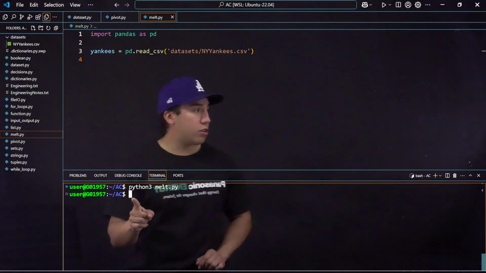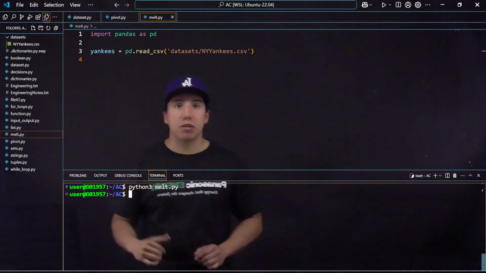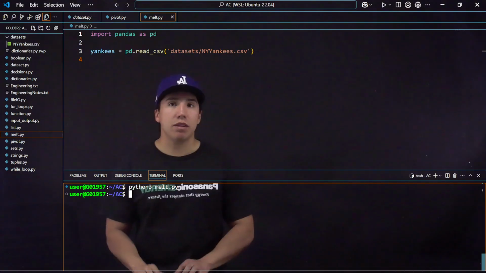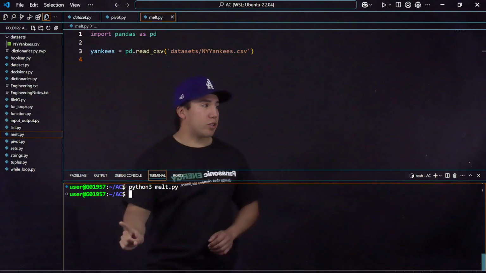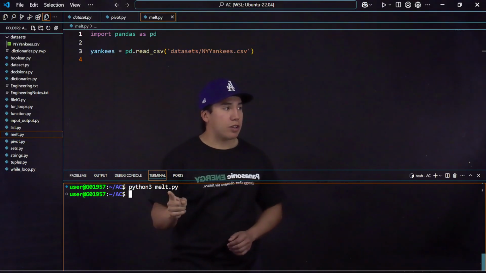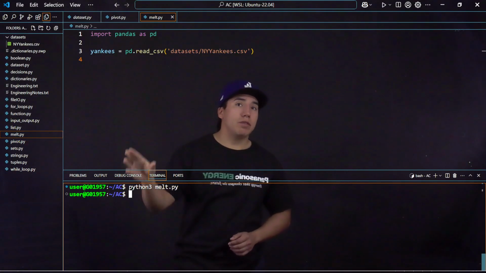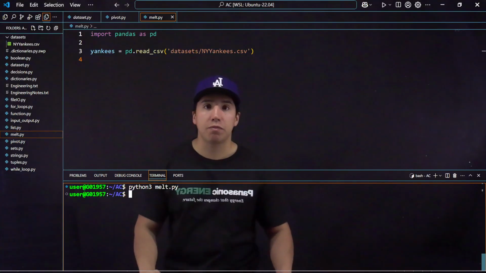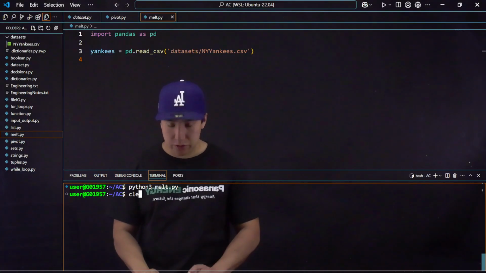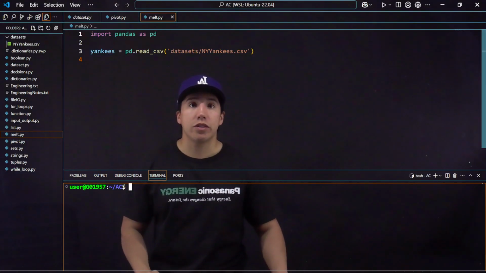And we got no errors, so it recognized my CSV file. Sometimes you'll have a hard time trying to find your file, and this is just a good way to check to make sure you did it correctly. You'll get an error if you didn't write your file path correctly. So let me clear this terminal and let's continue.